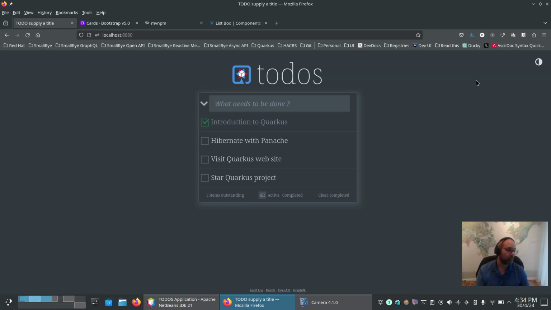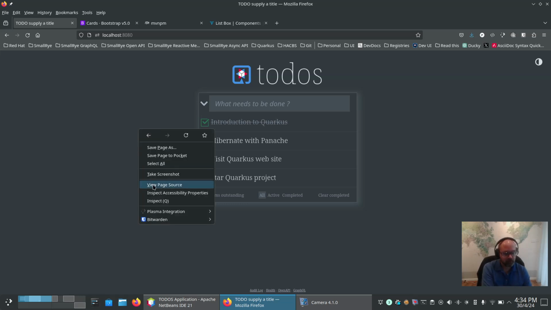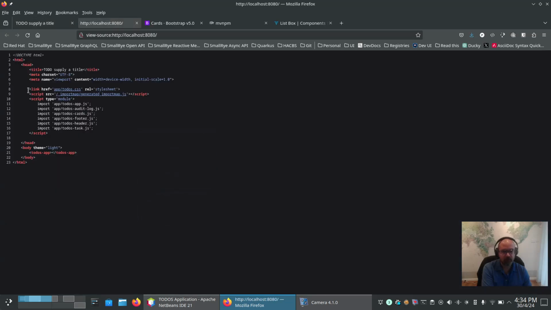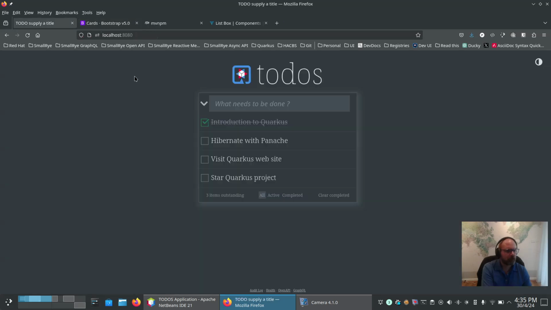And it made it dark because it remembered my setting. I'll show that in a bit. But if you go to view page source now, you'll see that we've added CSS, we've added the import map, and we added all your modules. Okay.